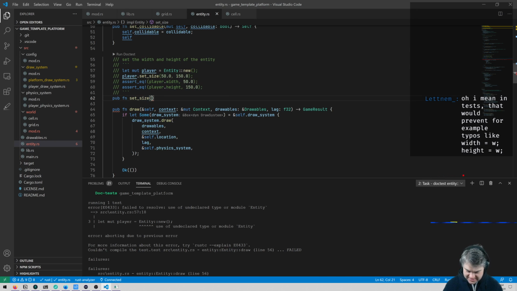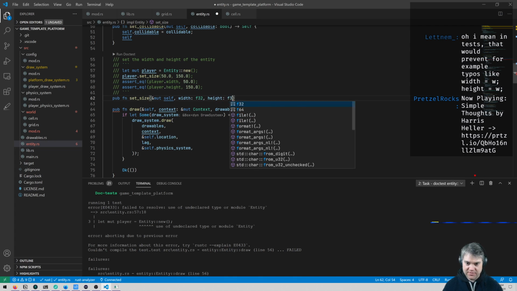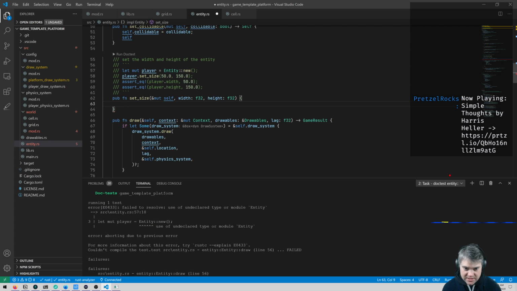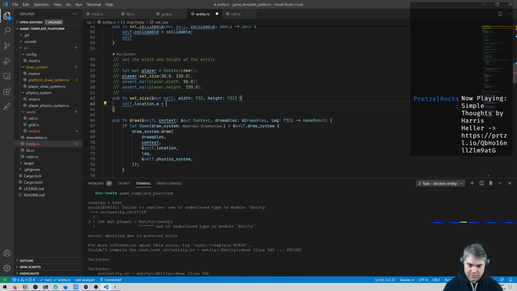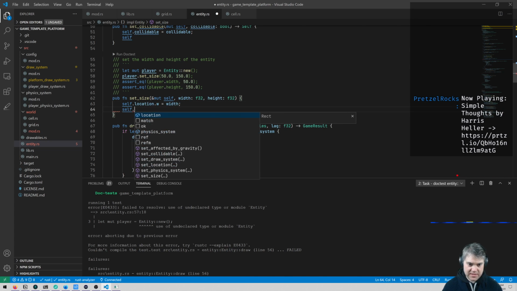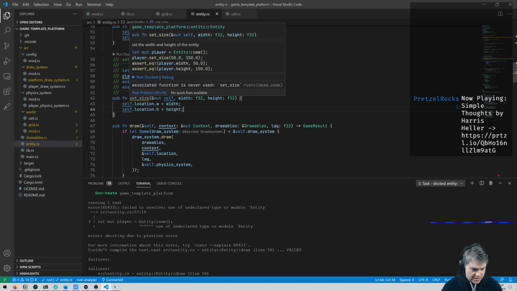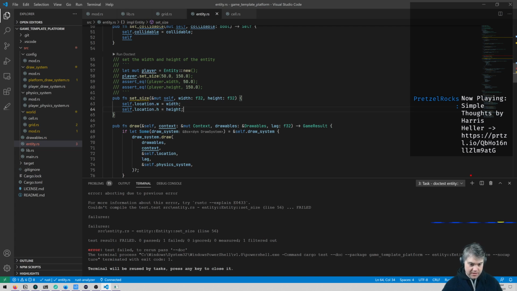Then set size. This can be &mut self, width, which is an f32, and a height, which is an f32. We're not going to return anything. We're just going to mutate. So we're going to say self.location.w equals width, self.location.height equals height, and that's it. So I'm curious, do you work? No, you do not.